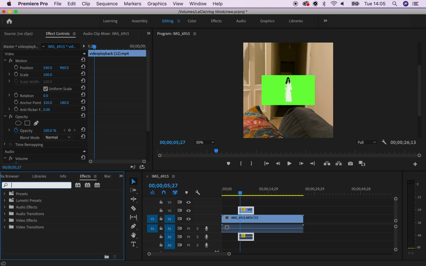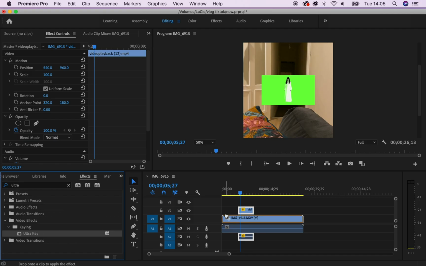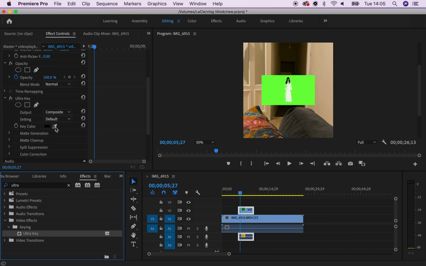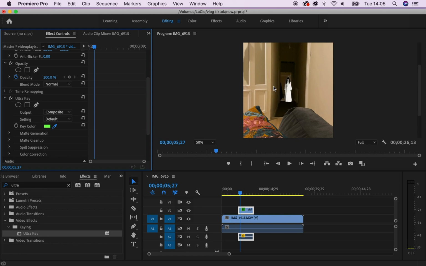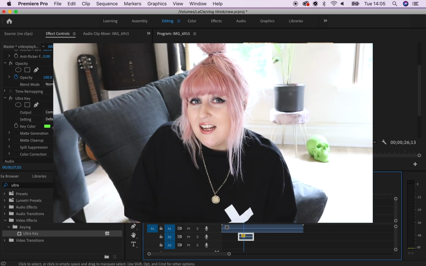Anyway, in effects, you want to look for the Ultra Key. You then drag that onto your footage, and you go to the key. You click the picker, and because this is a nice flat green screen, you don't really need to mess around with the cleanup or color select or feathering or anything like that. You can just simply click it, and it's perfect. There she is, little ghost. Now some people might just like the creepiness of how that looks anyway as it is, but for me, it's super fake.